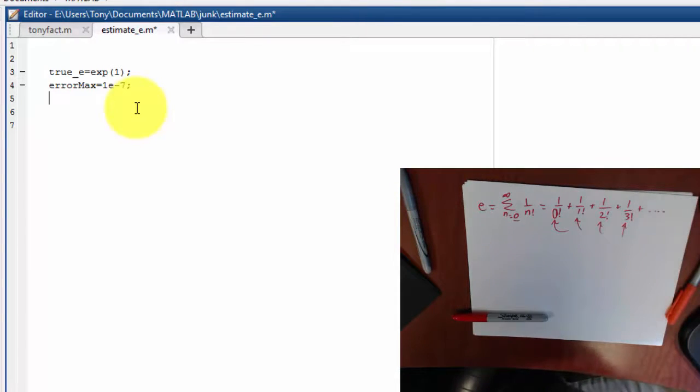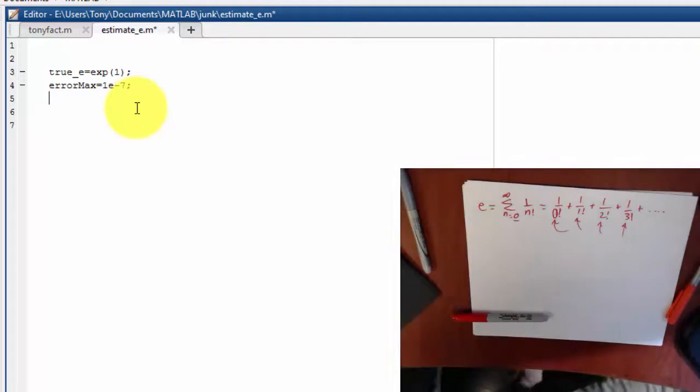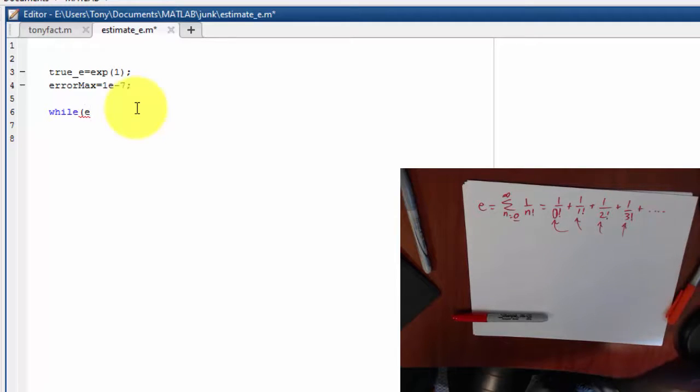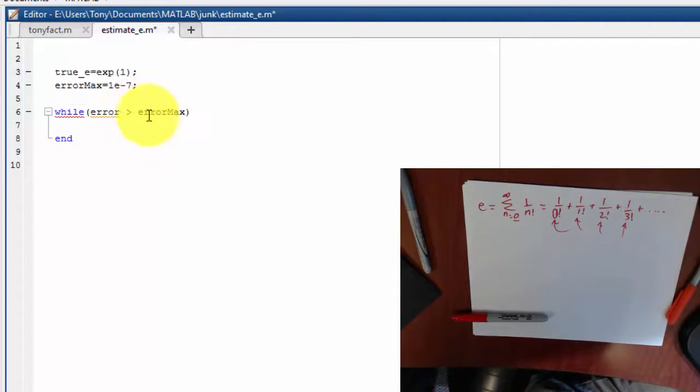I'm going to do this with a while loop because I don't know when to stop. I don't know when we're going to have our error less than error max. So in the while loop I need some condition. The condition I'm going to have is while error less than error max, or no, while error greater than error max. I'm going to do whatever's in this while loop.